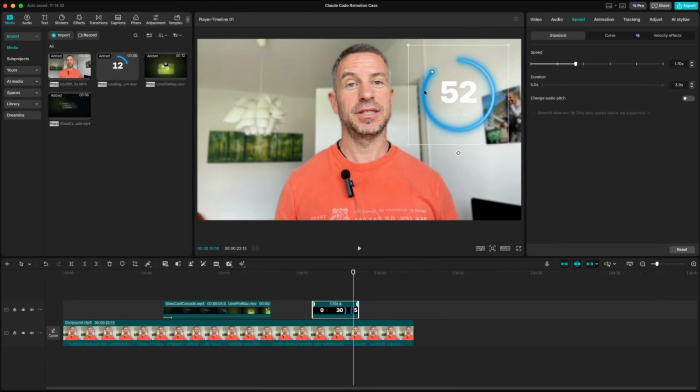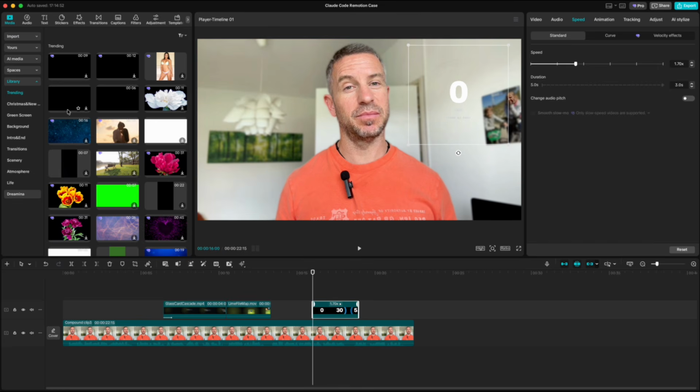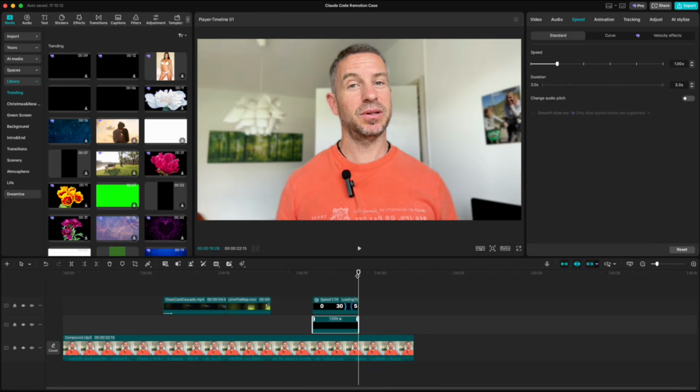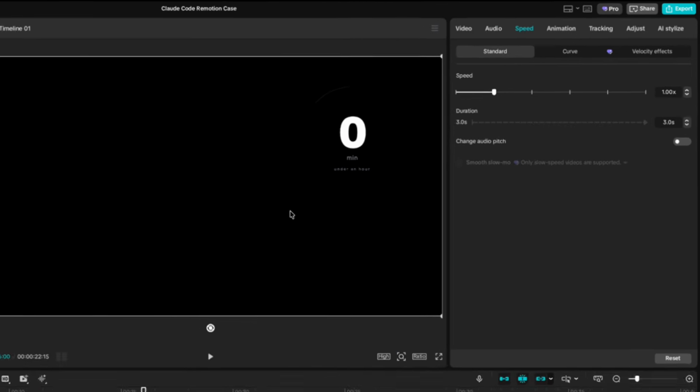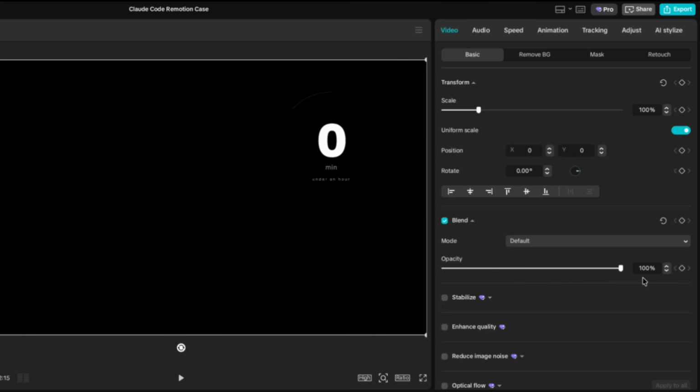Now I want the timer to stand out a little more from the background. A simple trick is to add a black video layer underneath. So let's grab a black stock video and place it directly below the timer. Trim it to exactly the same length. Then go to Video, Blend, and create a subtle fade-in effect.